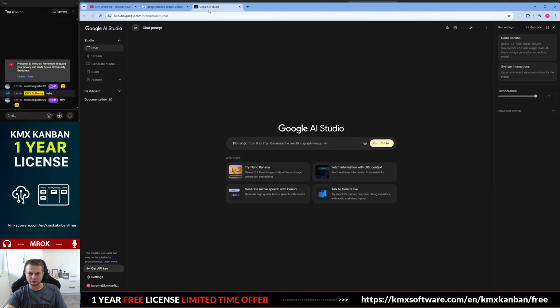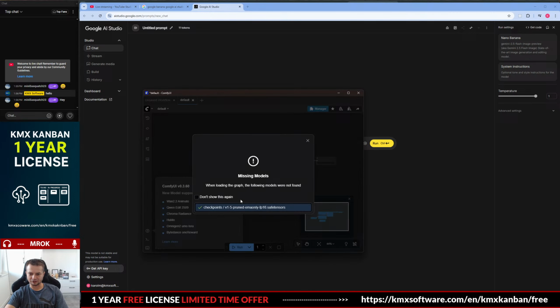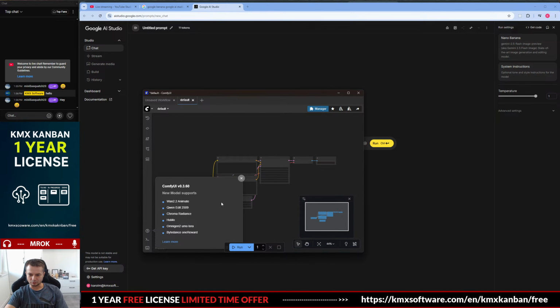Google AI Studio, and if we go try Nano Banana. Okay, so we've got Nano Banana to generate images, and we could try this to generate an image, and then the open source Comfy UI, and see what we're gonna receive, which might be quite interesting.